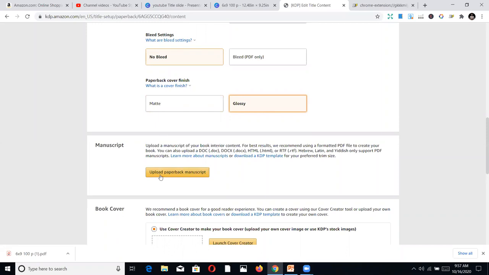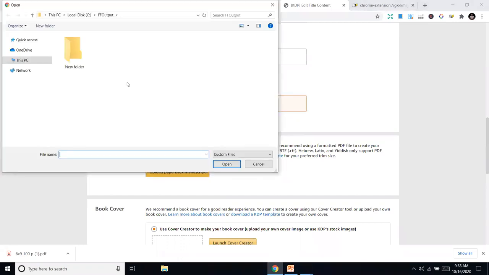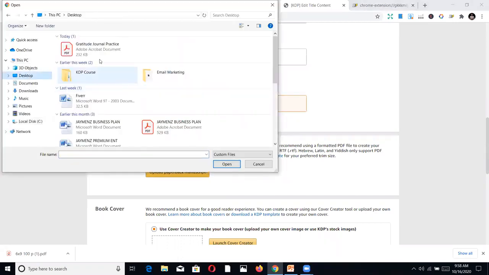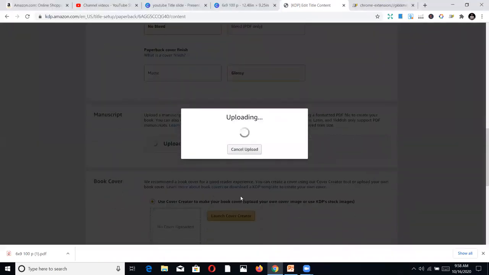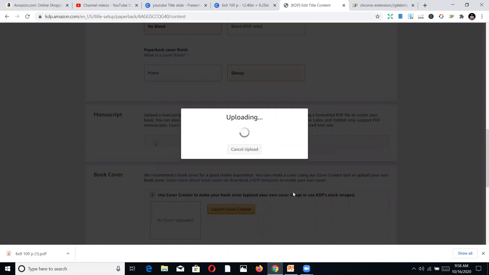Then manuscript. We just go back and pick the manuscript, which is in there, the one we downloaded. This gratitude journal, practice 1. Then all you do is wait for it to load.